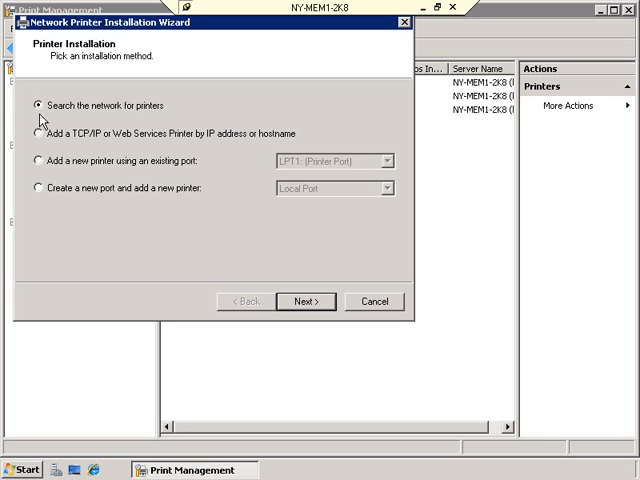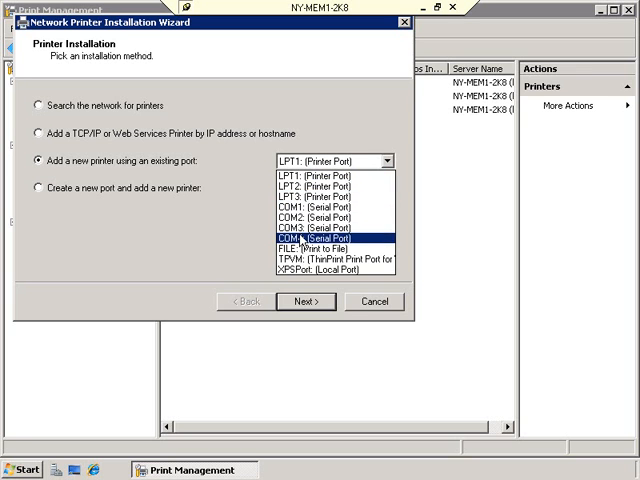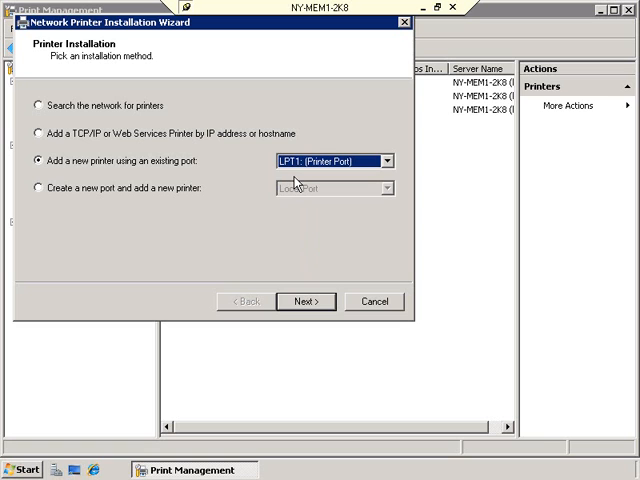Well, now pretty much these three buttons are all for the local printer, and this one button is for the network printer. So if we wanted to do a TCP/IP port, do it that way. If we want to use an existing port, we could do it this way. So we could go ahead and pick, let's leave that on LPT1, and I'm going to explain why in just a little bit.